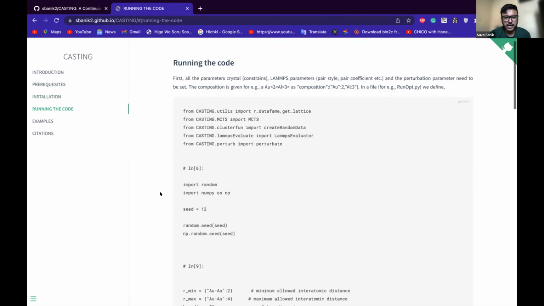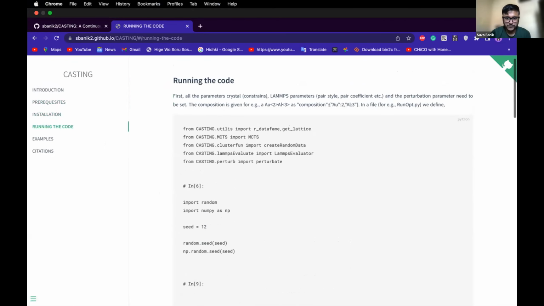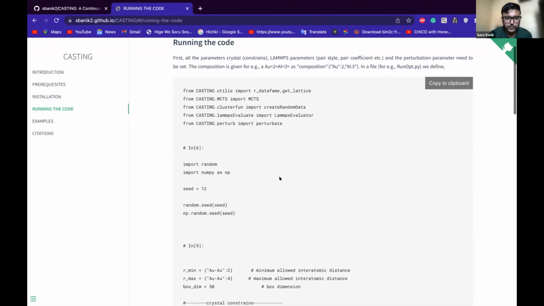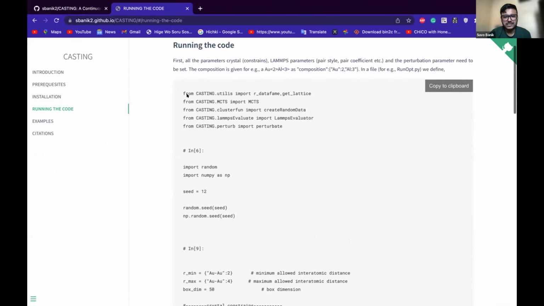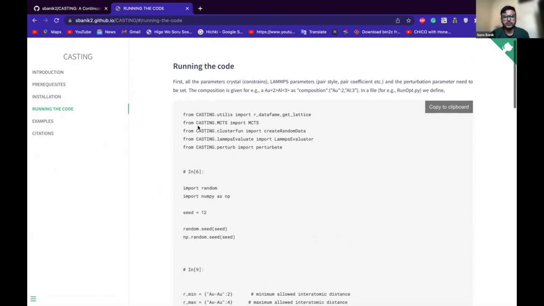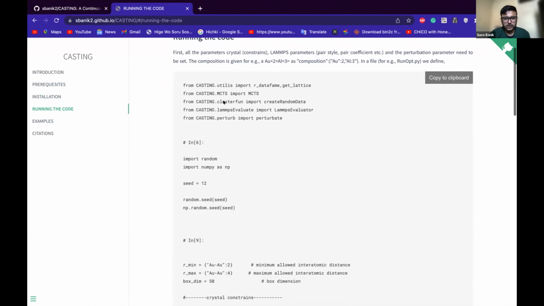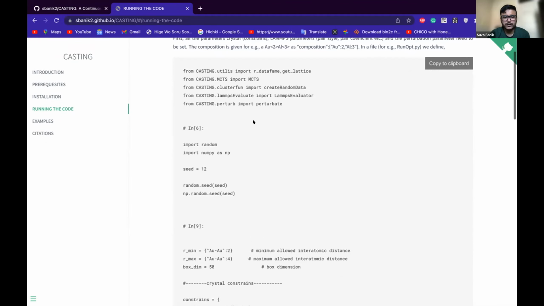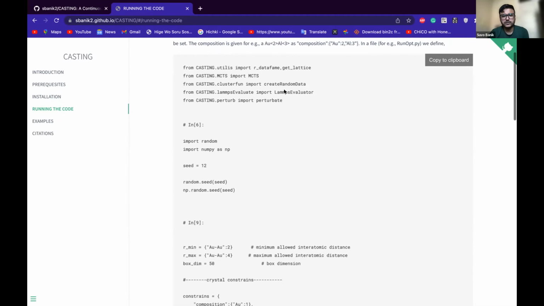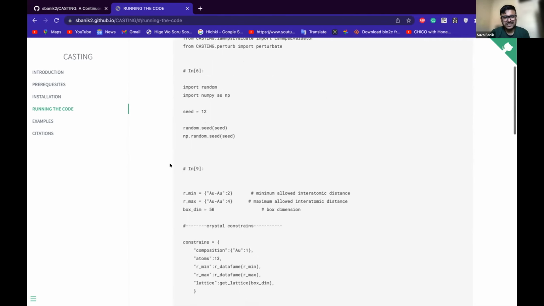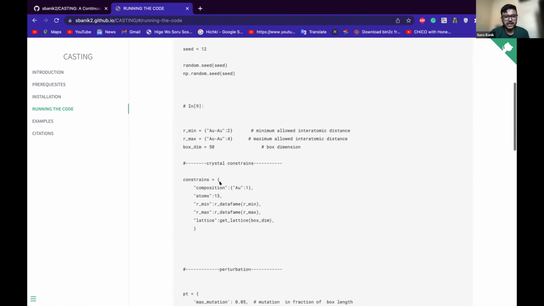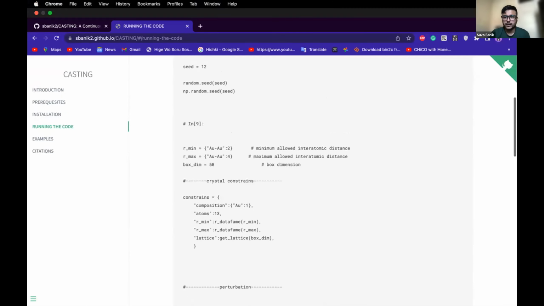Basically, I'll just give you a brief demo. This is also available in the Jupyter example that I'll show you. You pip install the CASTING package. You import casting, and you import different functions, like utility functions, a perturbation function, and a LAMMPS evaluator function, which calculates the energy. You have to generate random data for the root node, and you seed it with the structure for reproducibility. And initially you define the crystalline system, where, say, I'll be doing the gold example.